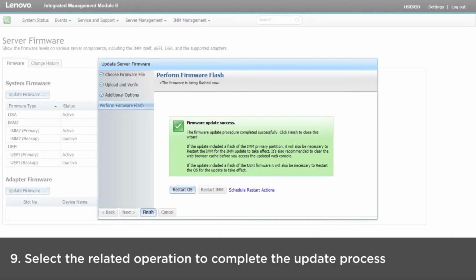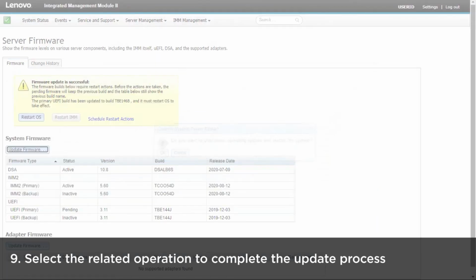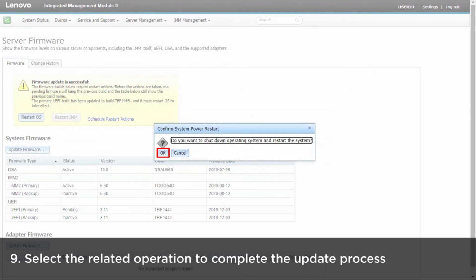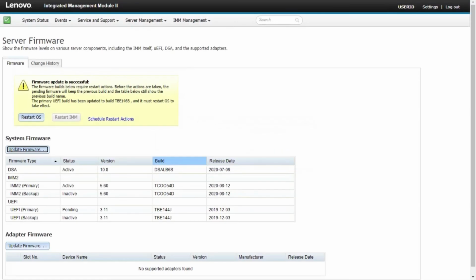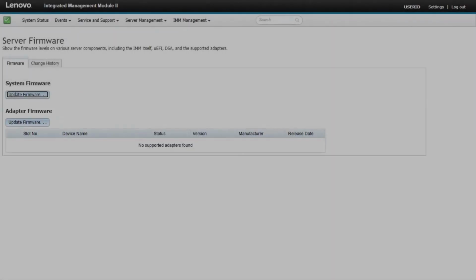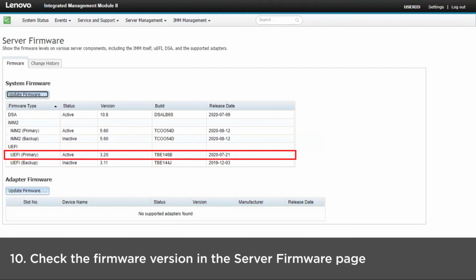When the firmware update is complete, select the related operation according to the displayed content or click Finish to complete the update process. After the update process is complete, check the firmware version in the Server Firmware page.